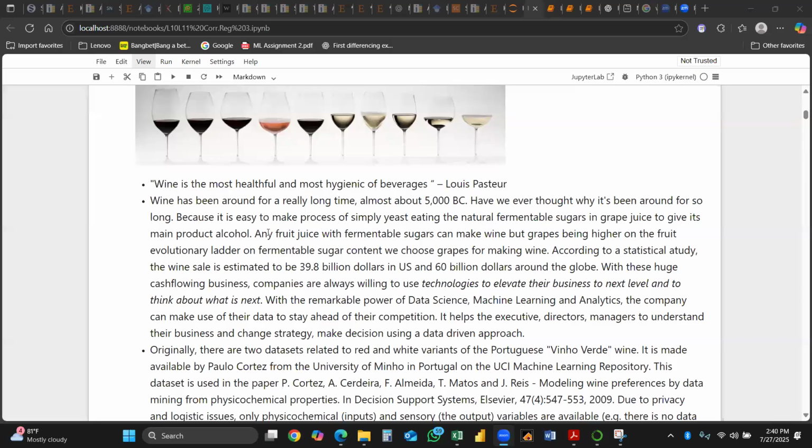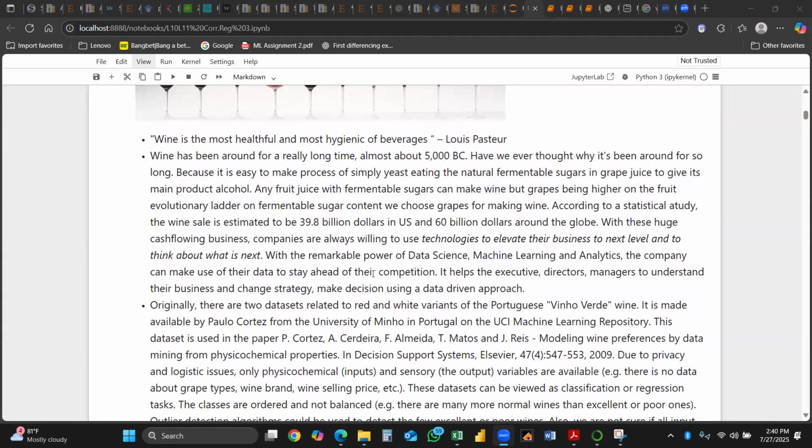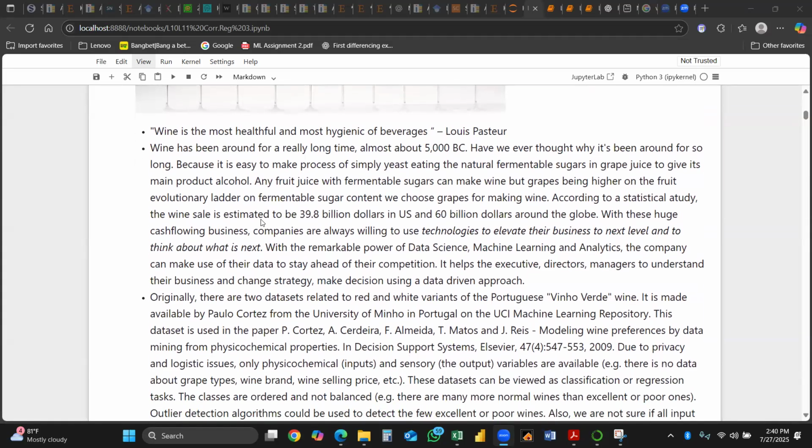Okay. So now this wine, we are saying that we use grape juice. I don't want to go through all of this, but let me just pick up on a few whilst you load your data. So any fruit juice with fermentable sugars can make wine, but grapes being higher on the fruit evolutionary ladder on fermentable sugar content, we choose grapes for making wine.